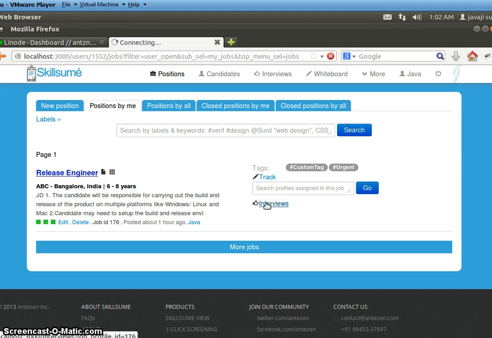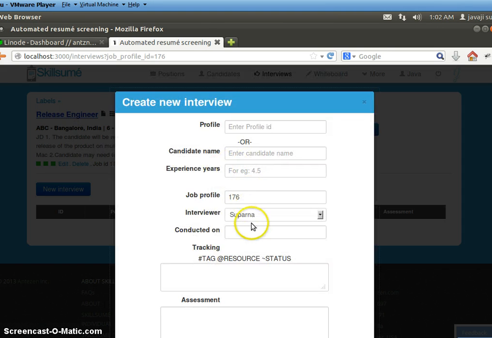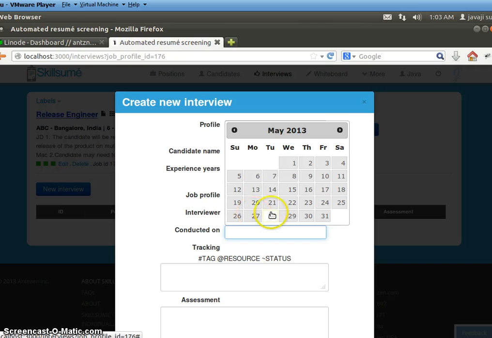Again, let's check out the interviews for this job. Add a new interview. Now you see that Suparna is now coming as a resource. Let's choose the interviewer, and the interview is going to be conducted, let's say, on the 29th.